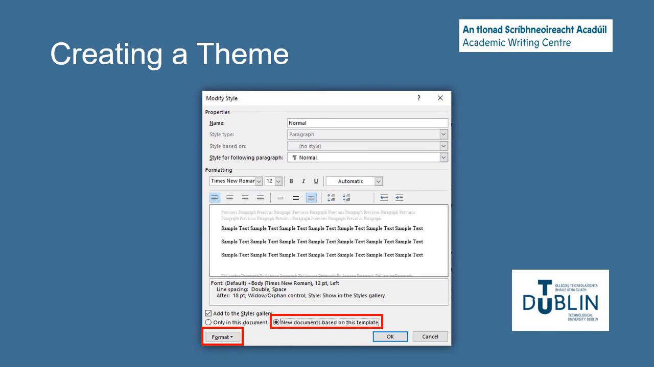You'll see a menu like this, and some of the basic settings are right there. Adjust the style the way you want it. To change paragraph settings, click on Format in the bottom left corner. When you have set all the styles the way you want them, select the New Documents based on this template radio button, then click OK.